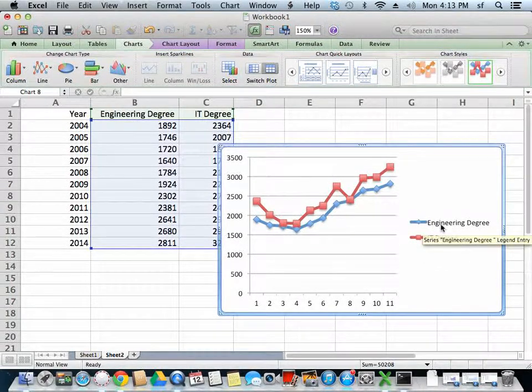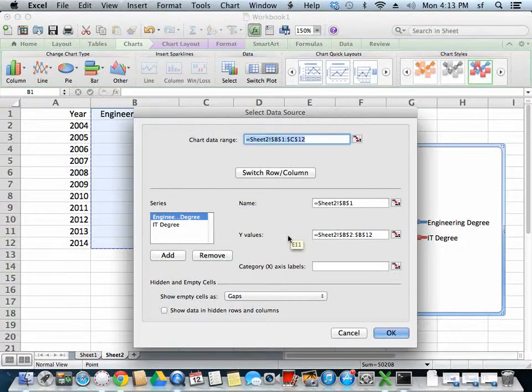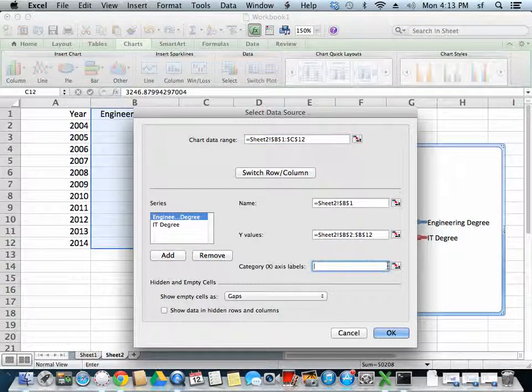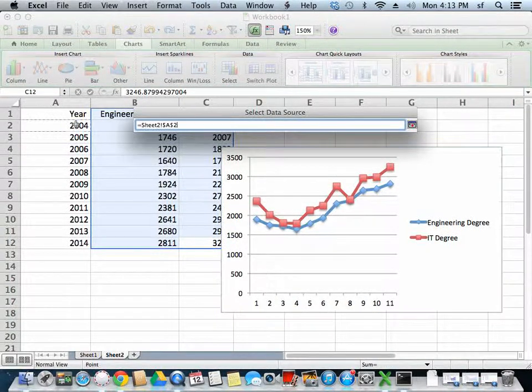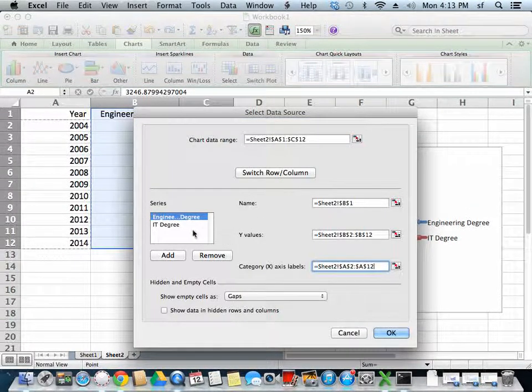And we have a legend here. Now this is actually important now, isn't it? Because we need to know the difference between the engineering degree and the IT degree. They're quite different. Again, we want to make the year the x-axis, so we'll do what we did before, select data, and we'll go to x-axis labels and select them. Exactly the same way as we did before. Notice we have two series here.